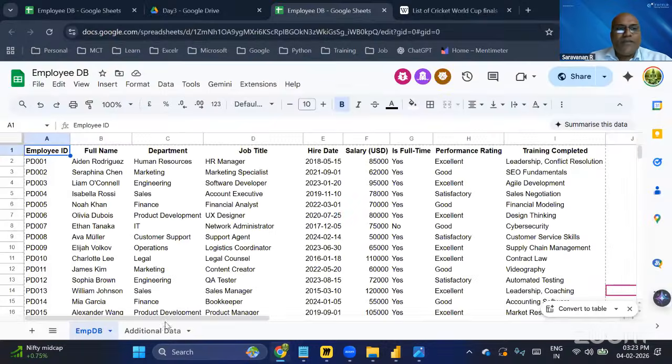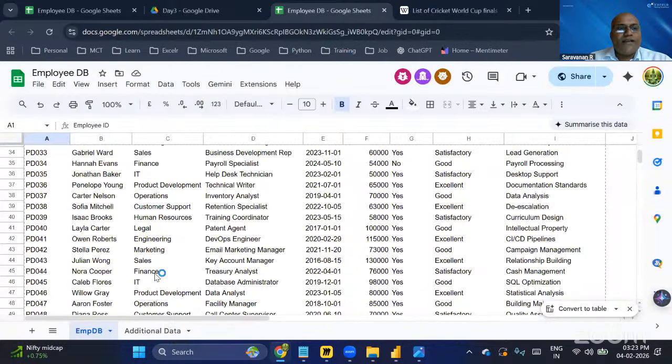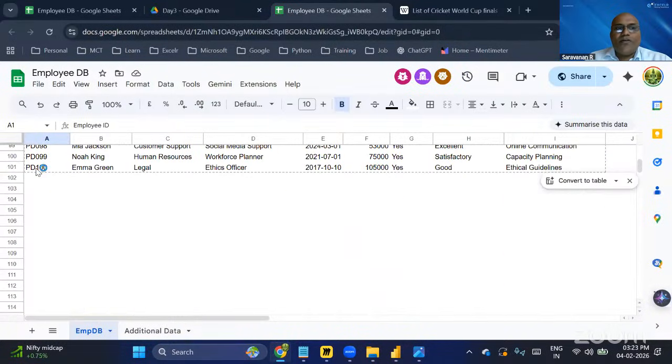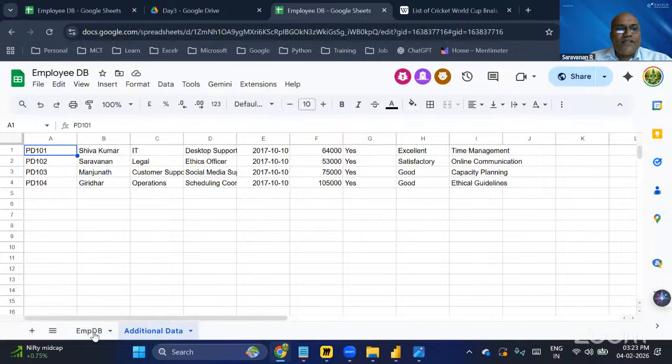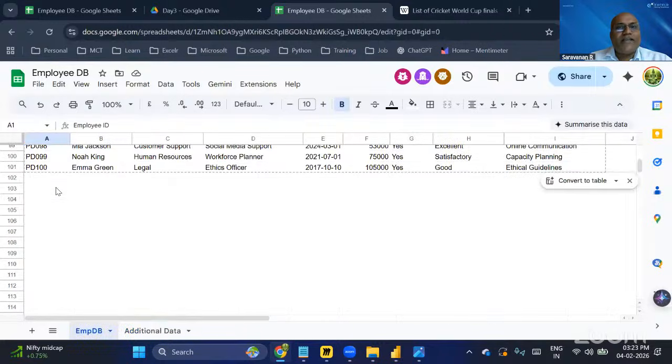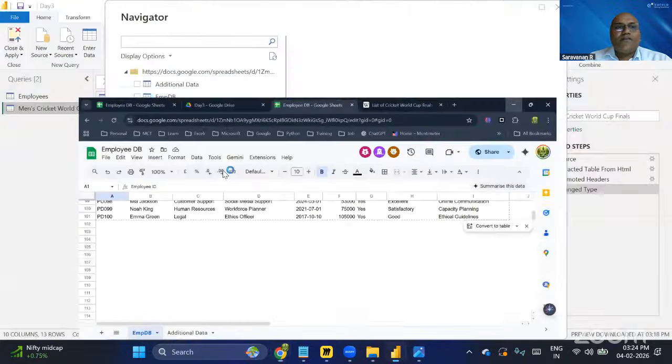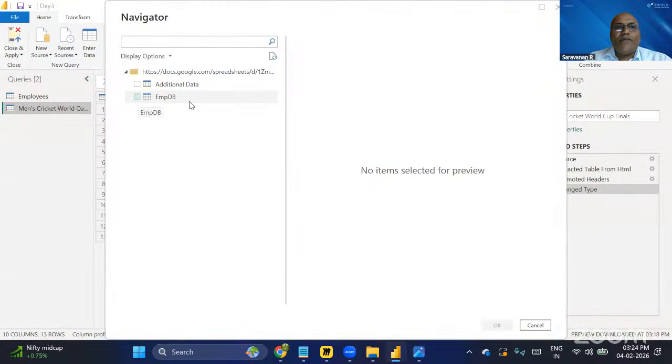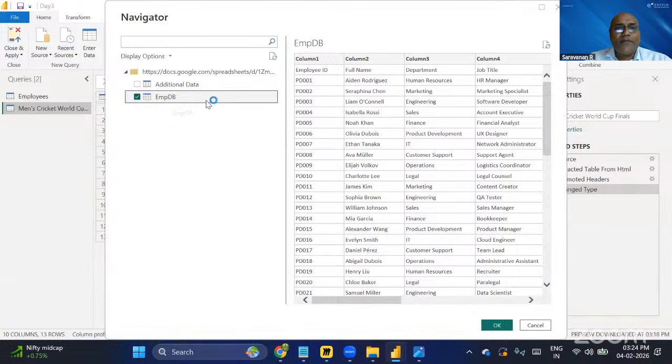Here is the employee DB. So in total, how many employees do we have? Around 100 employees. The additional data I have kept is so that once we copy it and paste it here, it will get refreshed. So only for that I have added this additional data. Right now I'll take only the employee DB, that is the employee database. Then I have all the information.